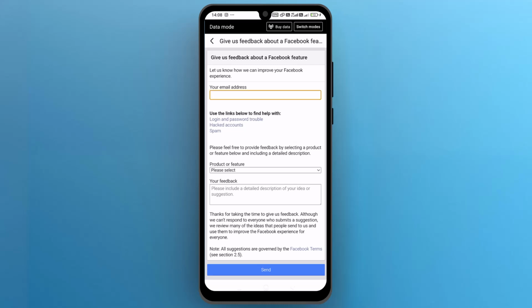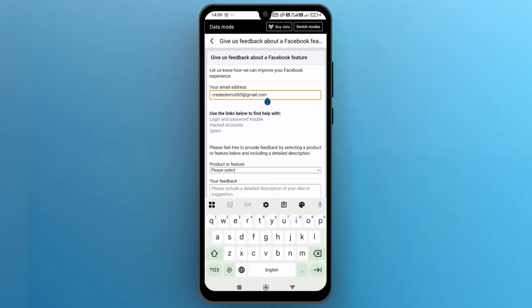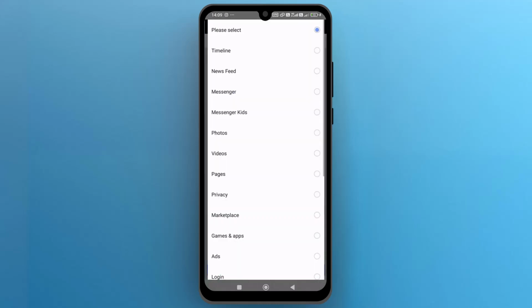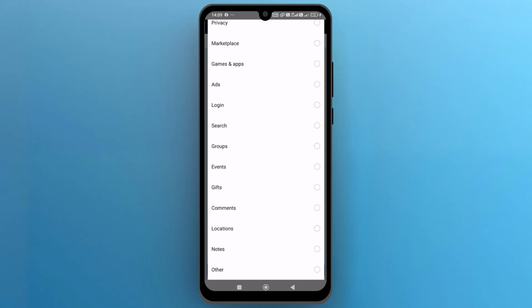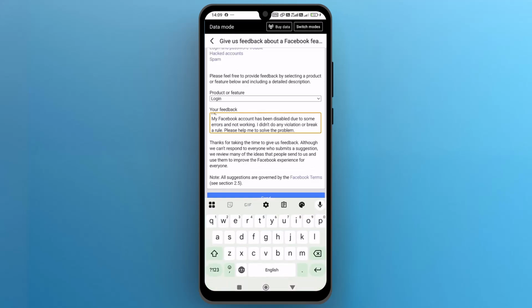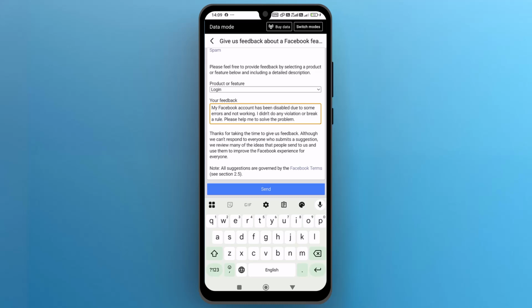Here, enter your email address associated with your Facebook account. Next, select Product or Feature from this list. I will select Login. In the feedback box, write a detailed description of your issue and request a solution for this problem. After that, tap on Send to deliver your request to Facebook.